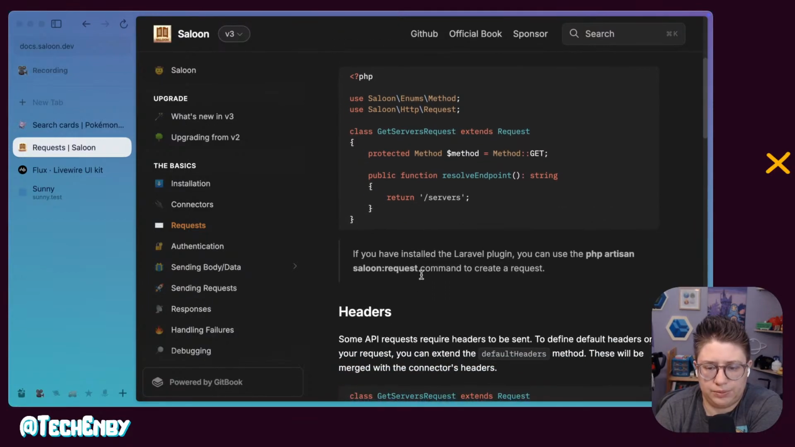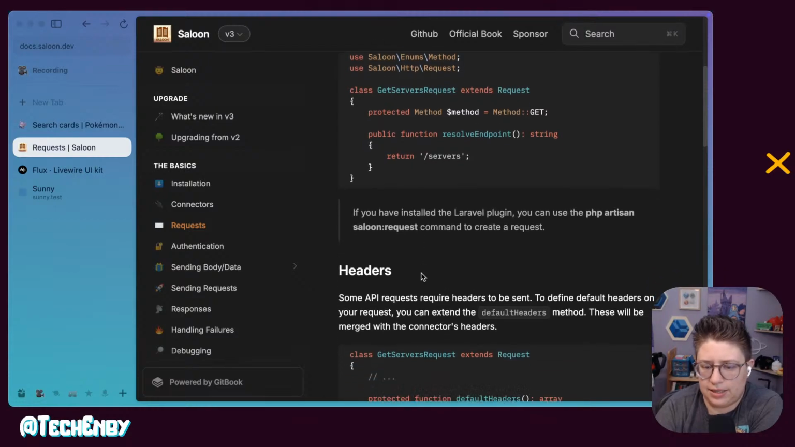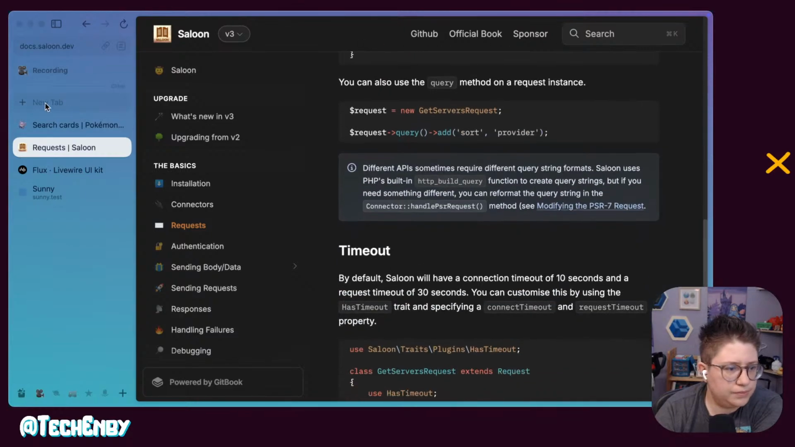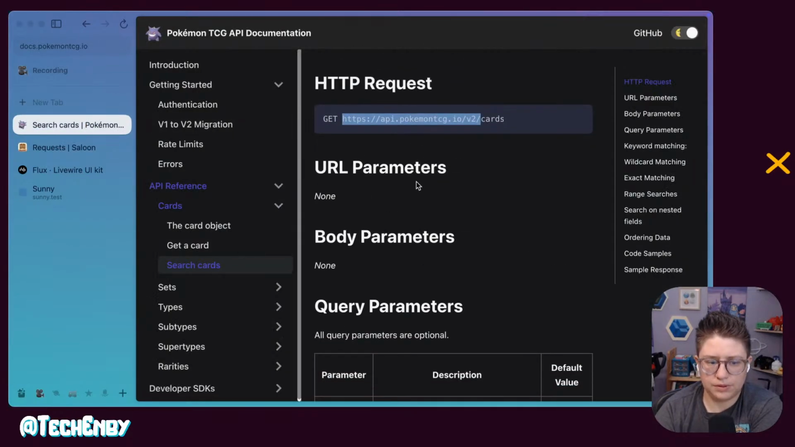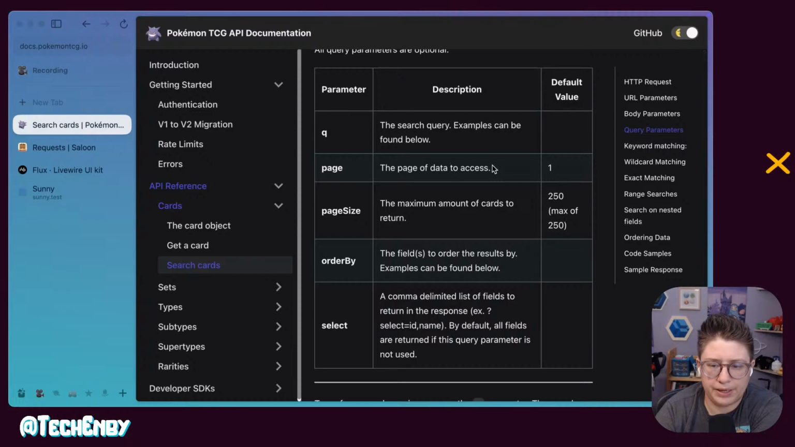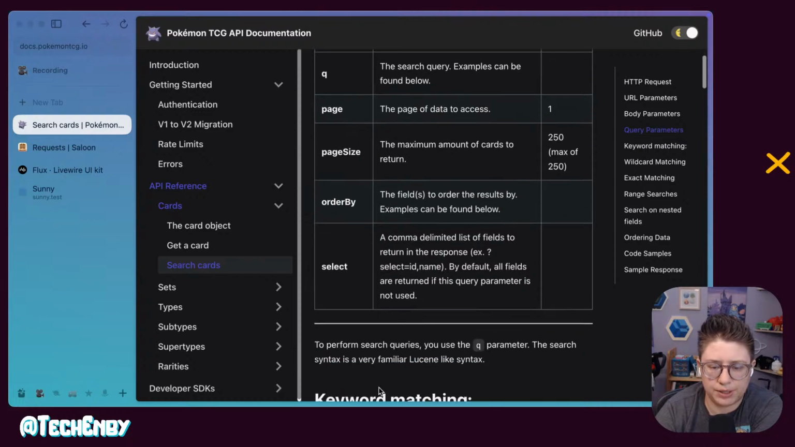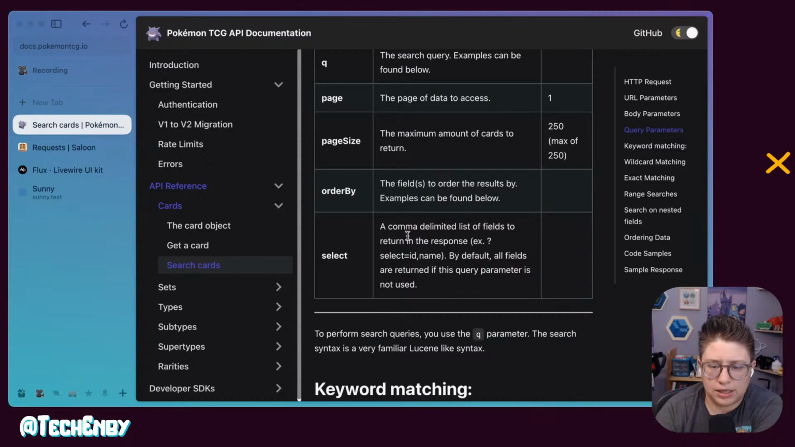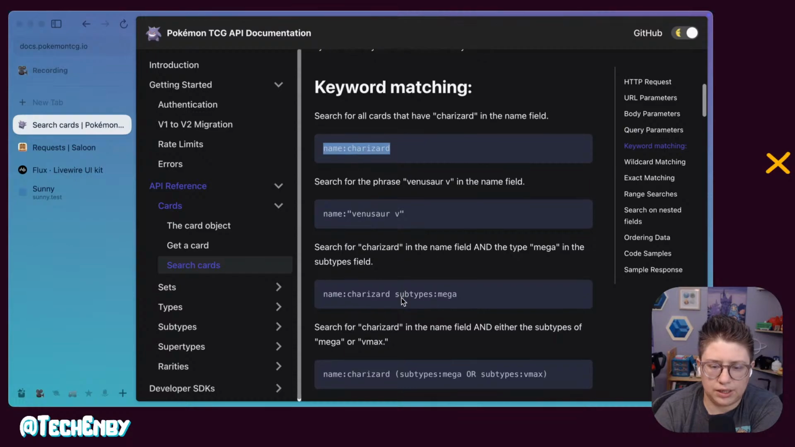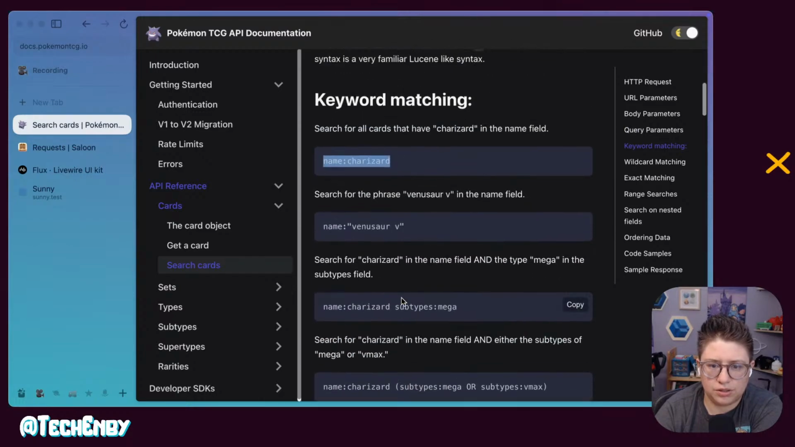Because what I want to do is search for a card and get the data. So with the search cards, q is the search query, then the page of data to access, page size, order by, and select, a comma delineated list of fields to return in the response. Example, select id,name. By default, all fields are returned if the query parameter is not used. Okay, cool. So we can search for name Charizard and get all of the Charizards. Cool.